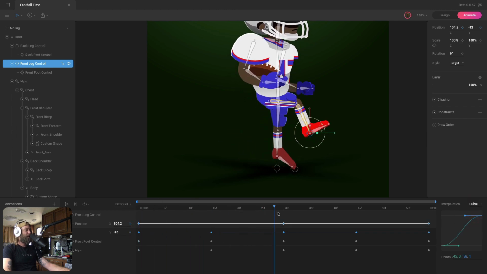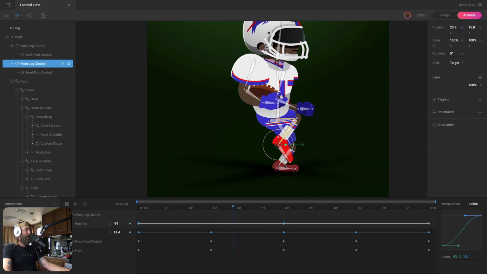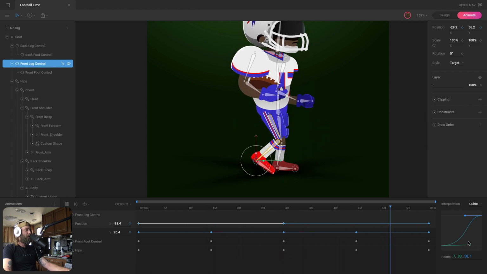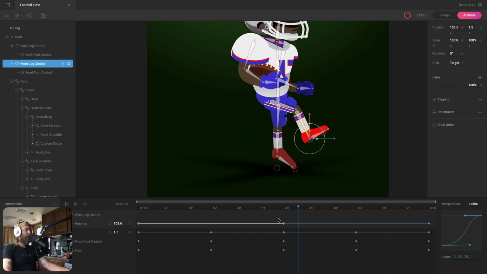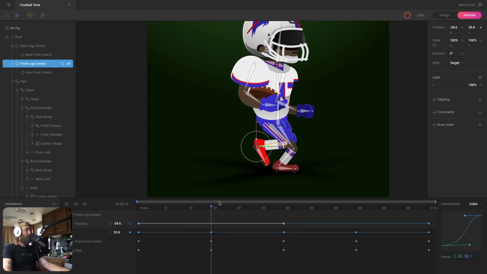And then we'll take a look and try and get this looking a little bit better. Okay, so on the X-axis, the motion's a little better. Let me grab both of these keys, give them a little more ease in. Okay, that looks pretty good. So now let's focus on the Y values. So here, I kind of want this to swing upwards a little more.